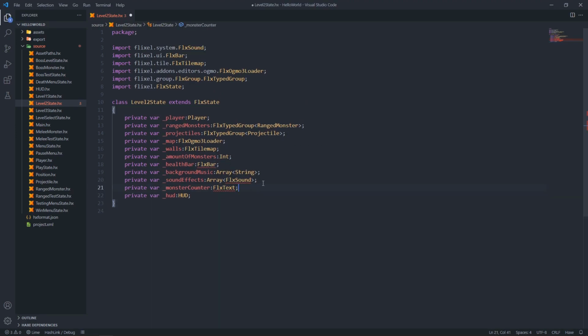Import, and I can delete that line. Cool. Now we have a player variable, a ranged monsters typed group, projectiles typed group, a map variable, a walls variable, amount of monsters variable, a health bar variable, a background music array of strings, a sound effects array of HaxeFlixel sound, and a HUD of type HUD, which is pretty similar to level 1 state. You should have noticed. Now we want to override the create function.